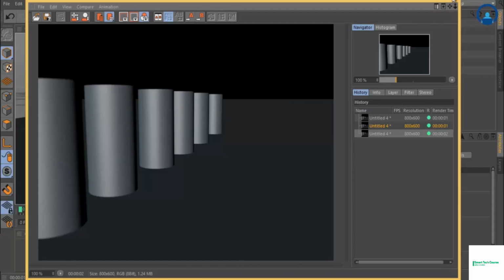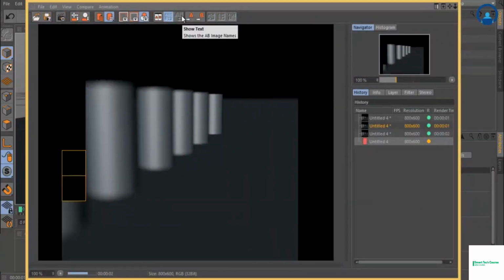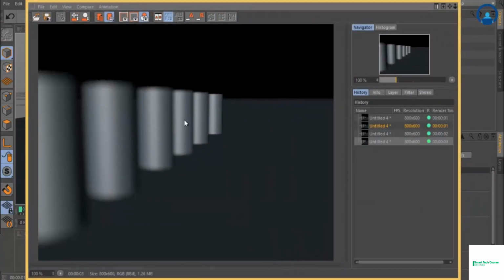I close this again and go to a value a little less than this. I type something like 0.125. Customize the depth of field f-stop settings, and after that I render it again. Now you can see the depth of field effect.